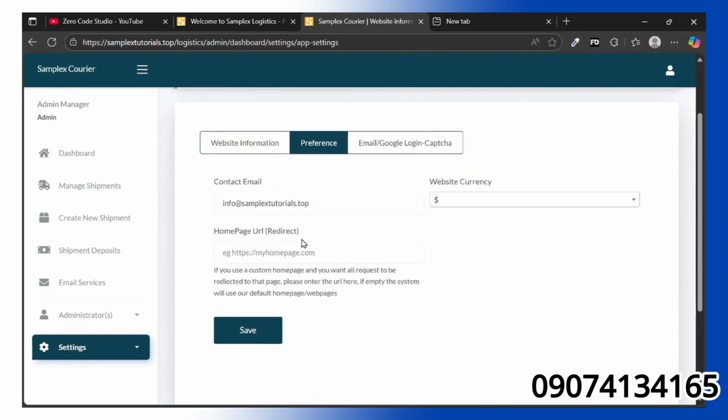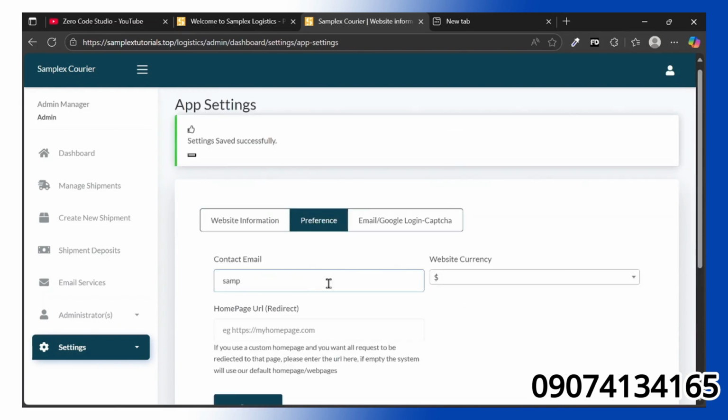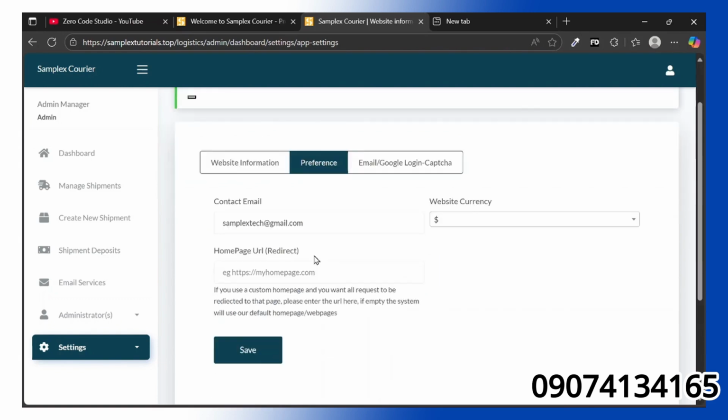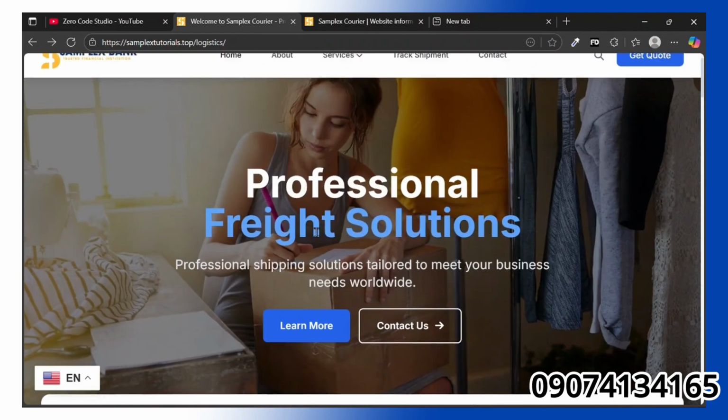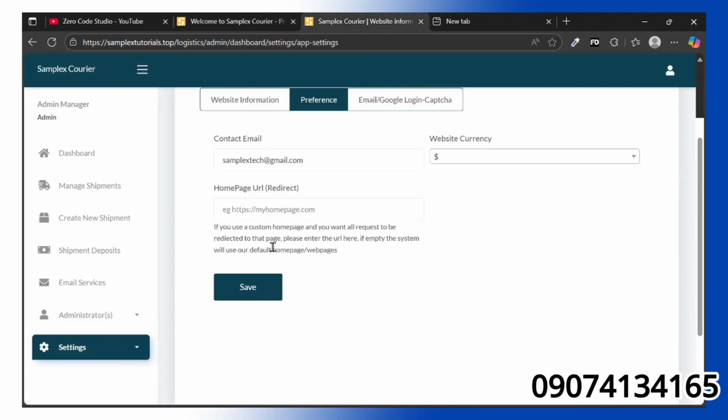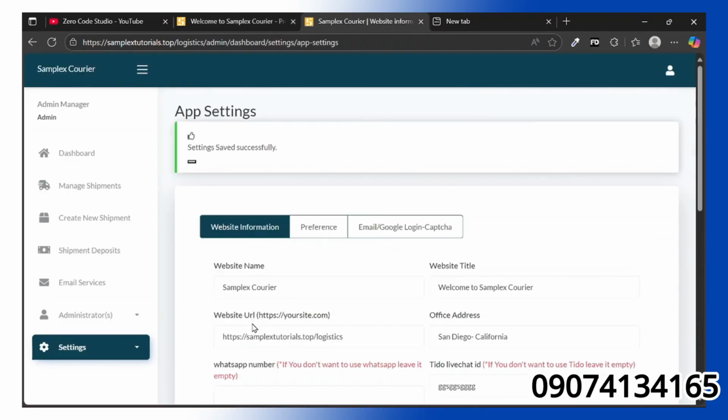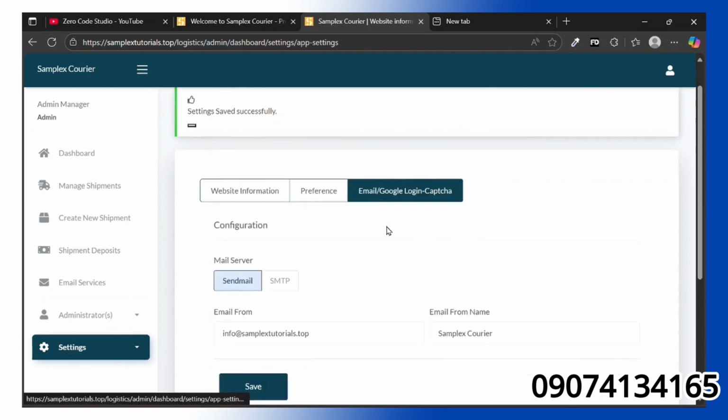So I'll come to this preference. So here you set up the contact email for your website. So I'll change this to samplextech@gmail.com. If you are using a custom front end and you don't want to use this front end here, so you input your own page URL here, then you click on save changes like so. So I'll come to this email / Google login captcha.